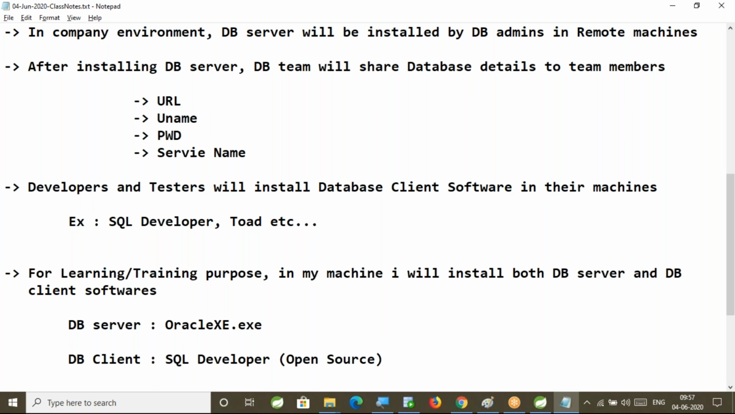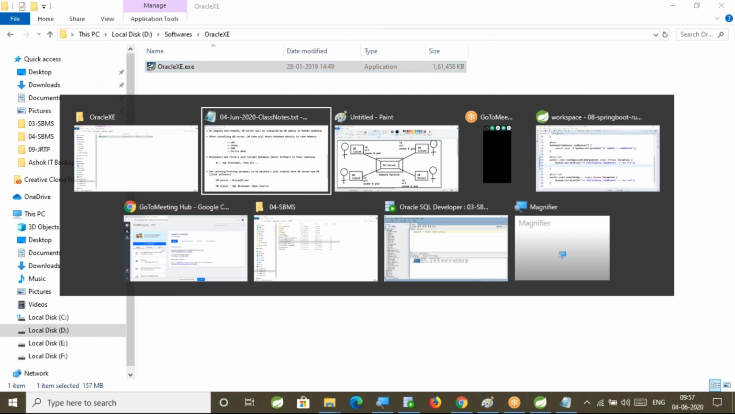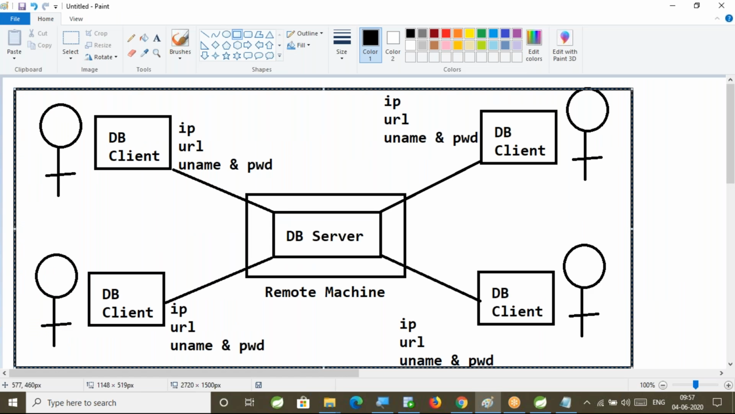So first we need to install the database server in our machine. Then we need to install the database client also in our machine, because for training and practice purposes, we need to have both the server and client in the same machine. But tomorrow in the industry, when you go to a company, you will install only the client.